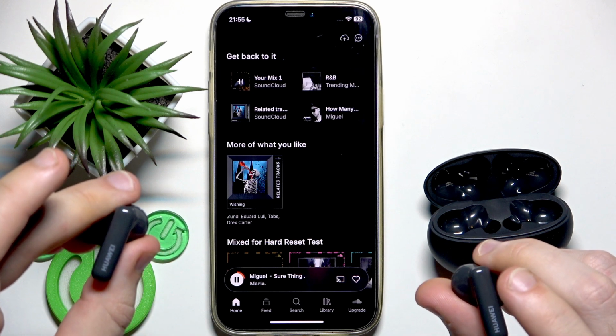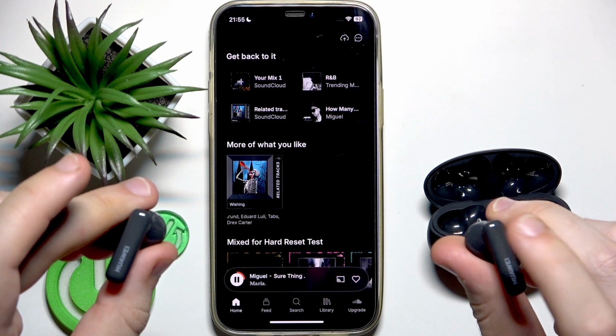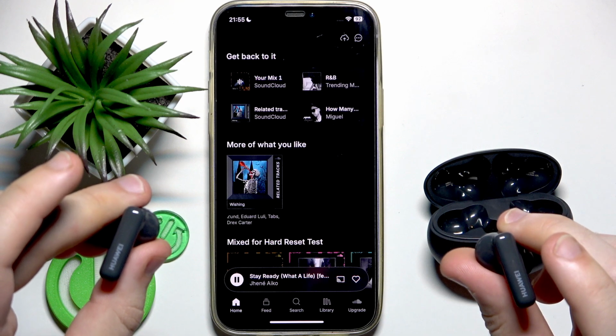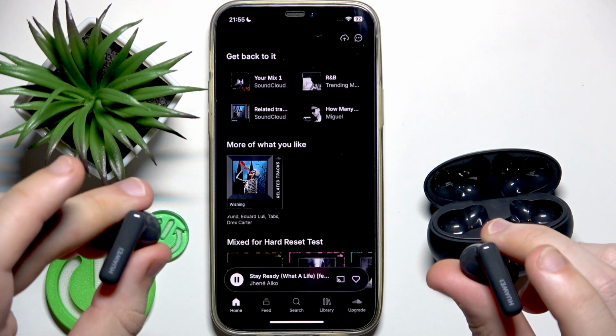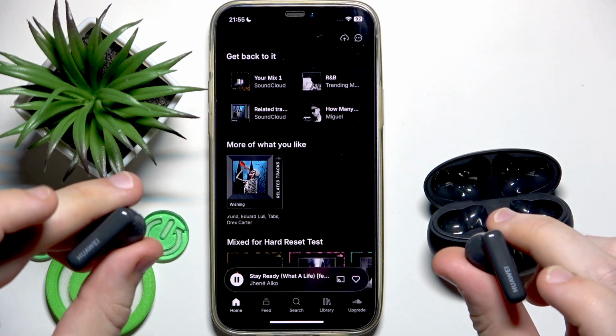Next we have triple press, and with the triple press on your left or right earbud you can play next track. 1, 2, 3. Here we go. Then we have press and hold, but I will show it to you later. And then we have slide.